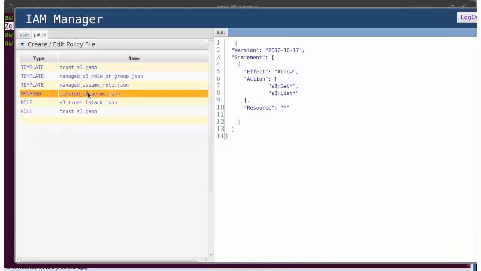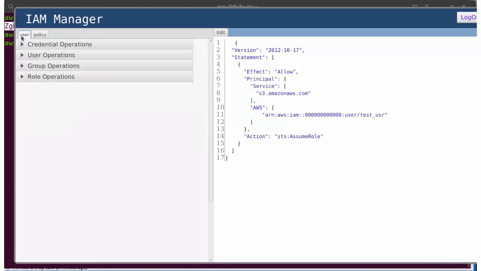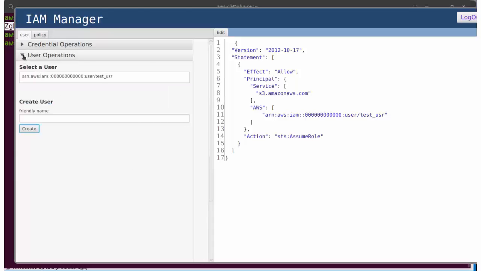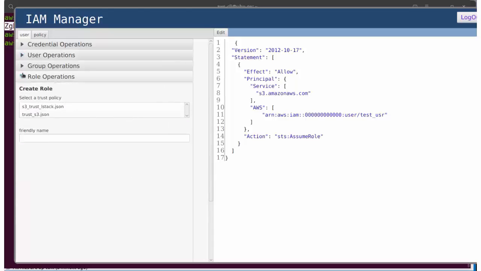We will go through the IAM Manager application in more detail in the next video. We will start by using IAM Manager to create a user, test user. Once we've created a user, we then move on to create a role. We need to give our role a friendly name and then select a trust policy. We will select a trust policy that we've set up for LocalStack.